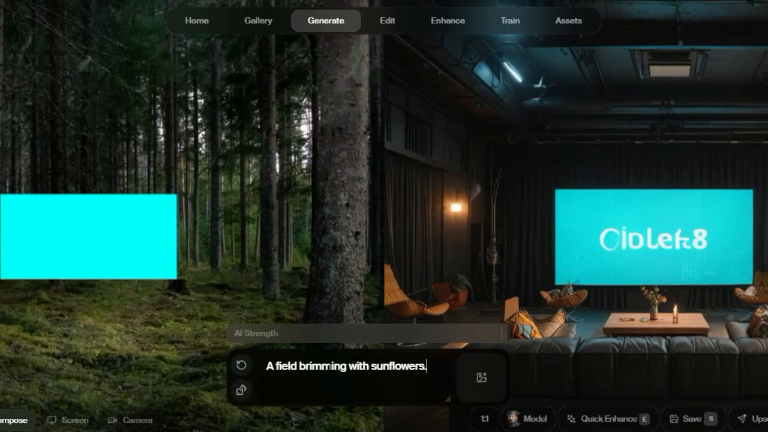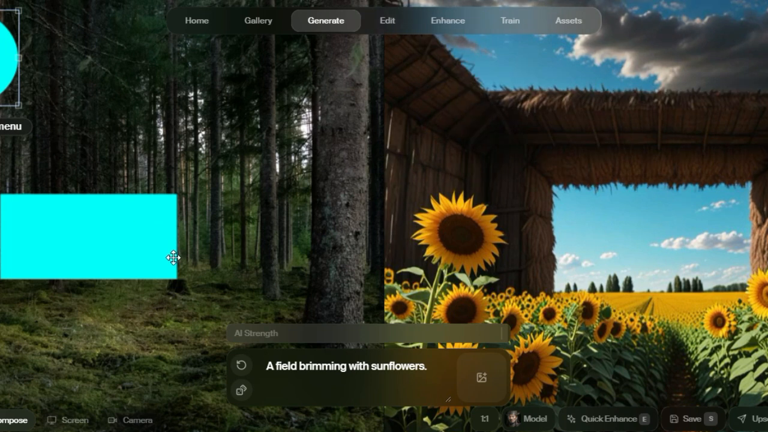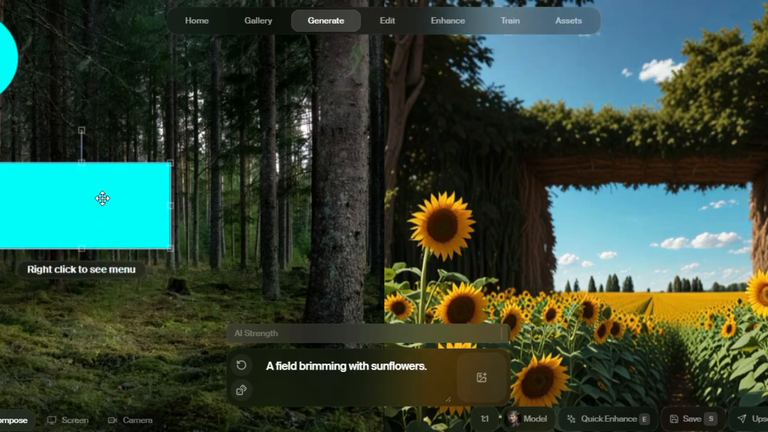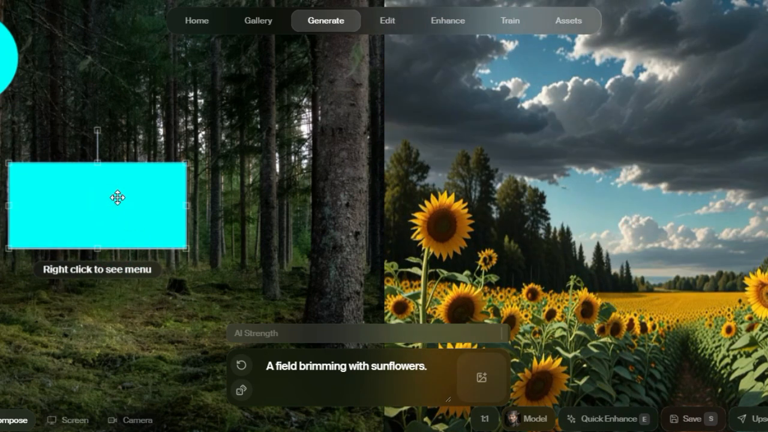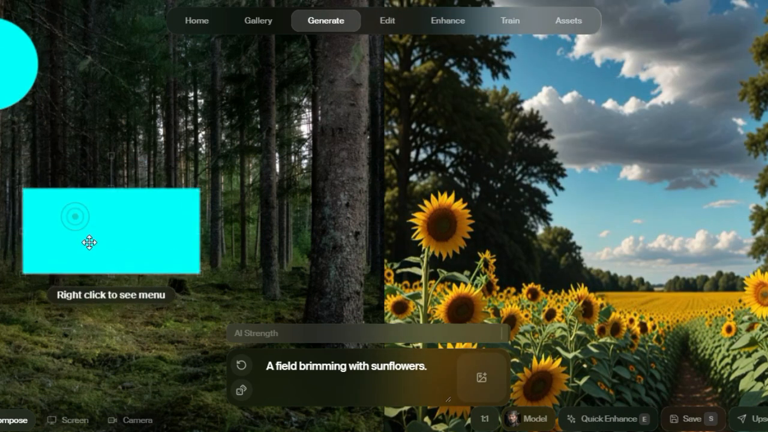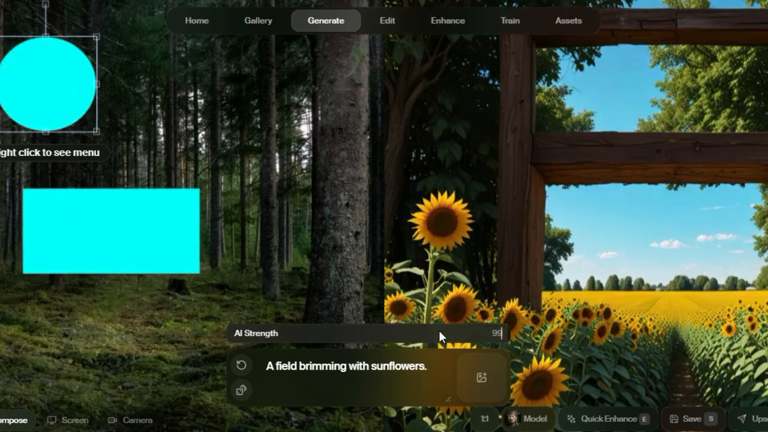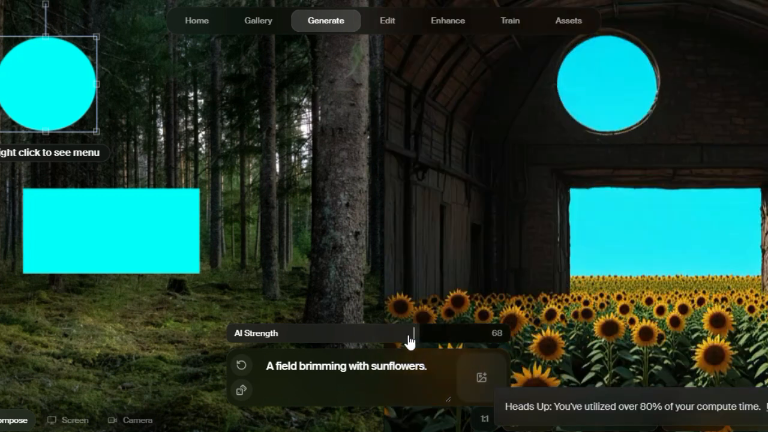Let's use the prompt: a jar brimming with sunflowers. With Krea AI, you can dive into a wide range of creative options and really experiment with your designs. One of the standout features of Krea AI is real-time image generation. As you adjust elements on the screen like moving objects left or right, you'll see the image update instantly. This real-time responsiveness makes it incredibly satisfying and fun to use. You also have control over the AI strength, which affects how detailed or abstract your image becomes.